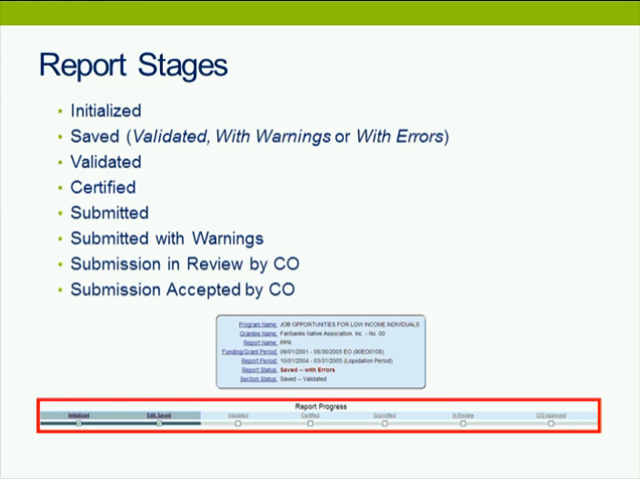So when you first open your PPR, it will be in the stage initialized, which means that you've opened the report. Once you start entering data and hitting the saved button, the status will move to saved, which means you've entered either some of your information or all of your information.